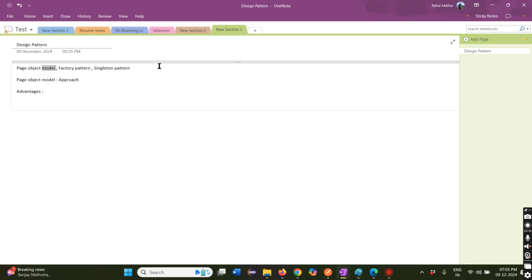And the factory pattern, what is the factory pattern? For the factory pattern model, we are creating and returning different objects, browser instances. For the Chrome browser we return its instance. For the Firefox browser, the Gecko driver, we return those objects. So let's discuss the page object model.